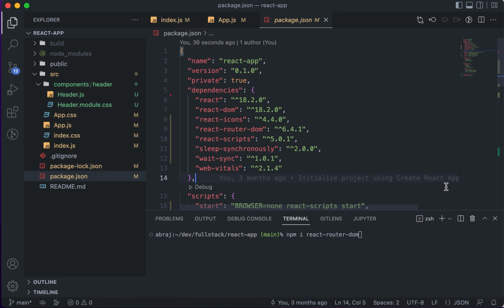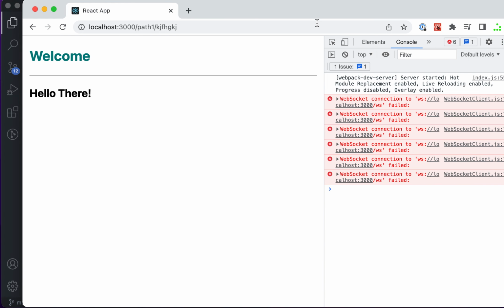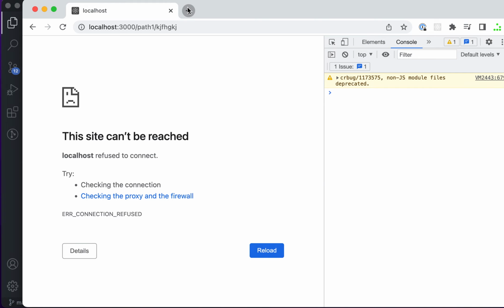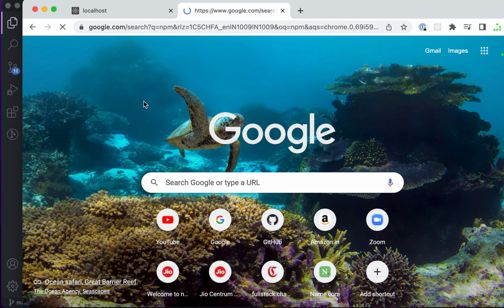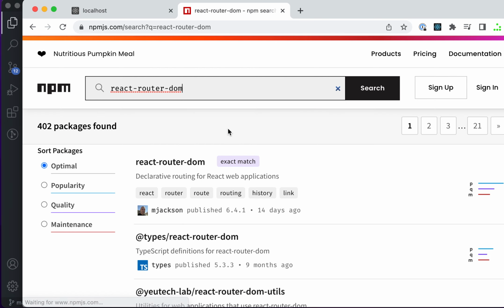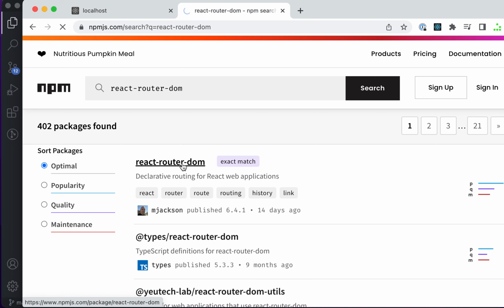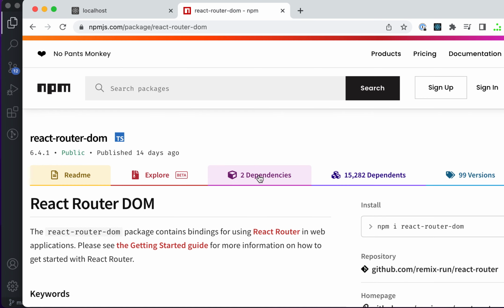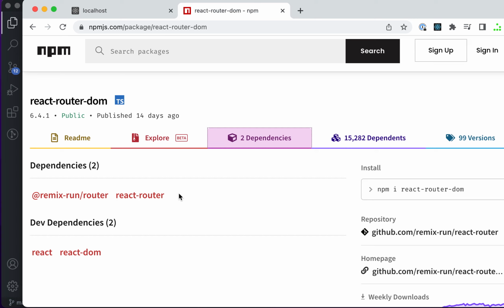Now we'll see this React Router DOM. You can go to npm.js and search this package React Router DOM, and you will see that it has certain dependencies. Two dependencies they are showing. One of the dependencies is React Router. So actually this React Router is the core of React Router DOM. React Router DOM is a wrapper on top of React Router, and what it does is basically add support for the browser.